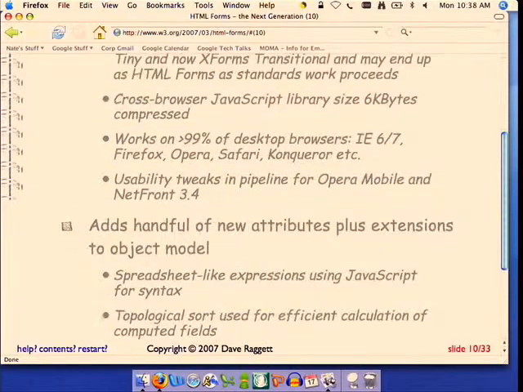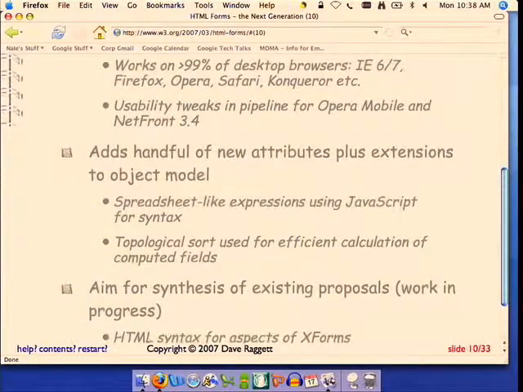So essentially what it's doing is adding just a handful of new attributes to HTML, no new elements, just a few attributes, and then using JavaScript to interpret those attributes to provide the behavior. That includes calculated fields, and it's using topological sorts to ensure that calculations are done quickly. Again, that's borrowing from the work on spreadsheets, where these sorting techniques handle the dependencies between calculated fields. How do you do that properly?